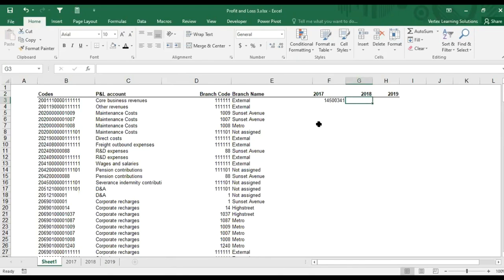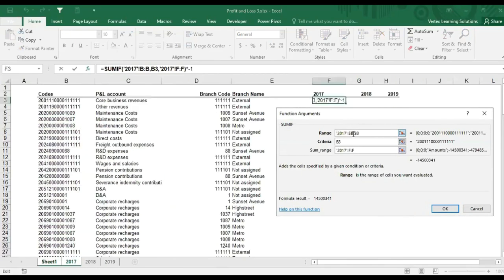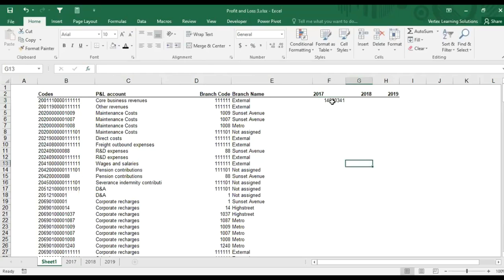What we can do is, it is better that we lock these cell references. If I come back here, it is better that I lock these cell references here and I lock them here. Okay. Then for 2018, again, I can find out from 2018. You can use the same formula, is equal to SUMIF.